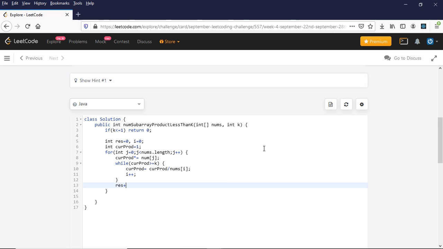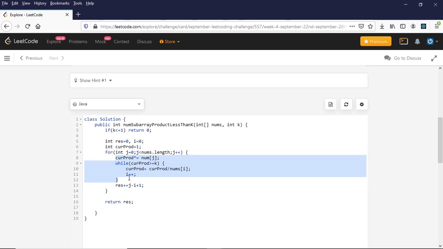So my result will be result plus whatever range I am having. So j minus I plus 1, that will be my range. And at the end I can simply return the result value. Okay. So the complexity of this will be O of n, because we are going over the array only once. Even though inside we are using the while loop, it won't run for all the cases. So the amortized time will always be O of n here.